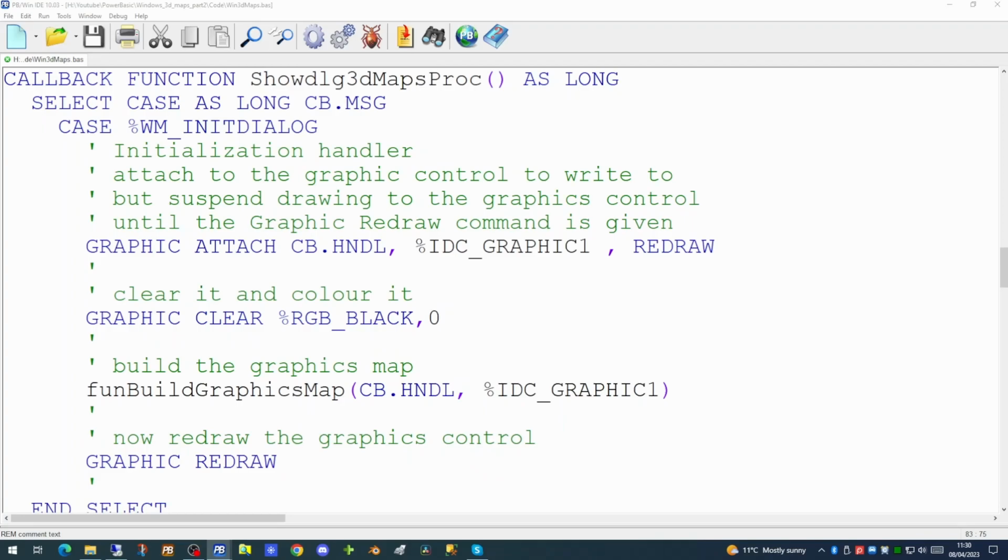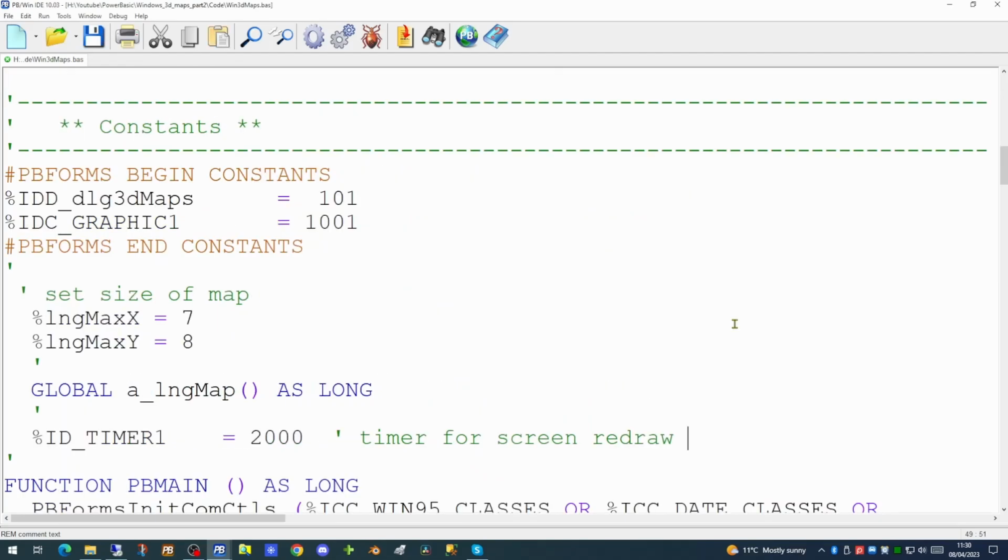So firstly, we're going to make some changes at the beginning of our code. We're going to create 2 constants. These will define the size of our map, which is currently 7 by 8. We're also going to make the array which holds the coordinate positions of our bitmaps a global array. And finally, we're going to create a constant for a timer, as we're going to drive our animation by a timer on the form's callback function, the event handler.